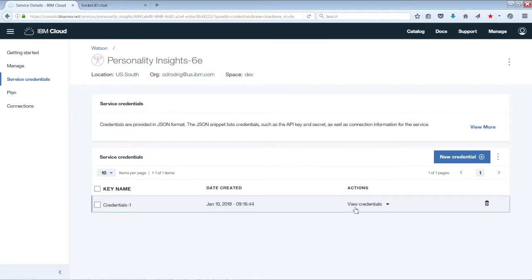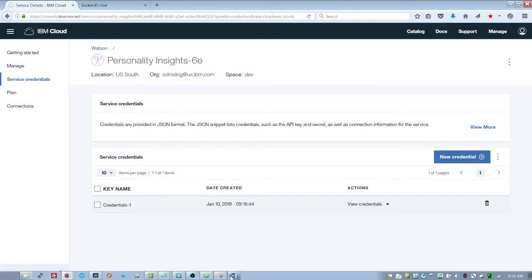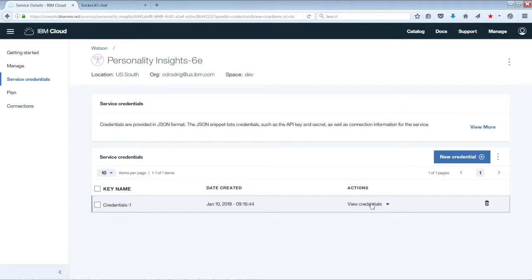What you're going to do is click on View Credentials and then copy the username and password that show up and keep that in a separate Word document. I'm not going to show you my credentials, but I'm going to go ahead and do that, and I'll pause the video and get back to you when I'm done.